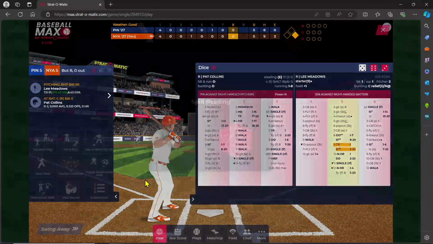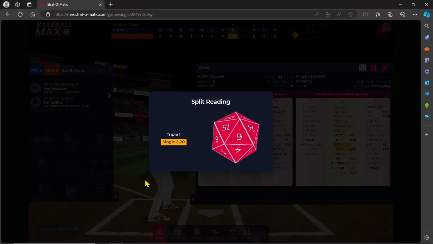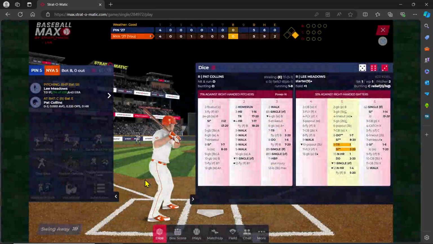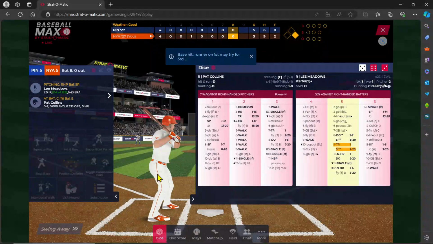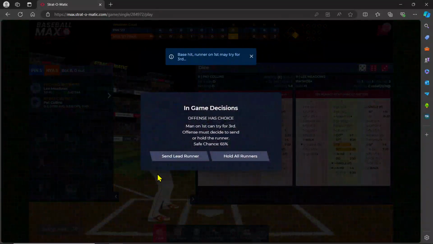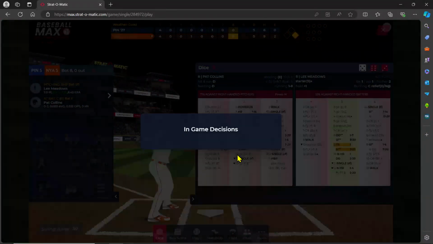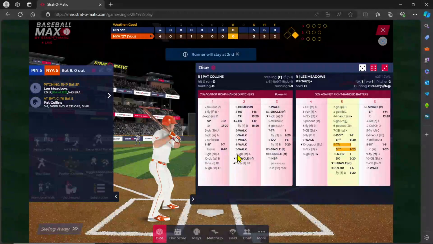And that's going to be trouble. That is at least a single. Small chance for a triple. But it is a single. Let's see what we're going to do with the runner on first. We're going to hold all runners. First and second. Nobody out here in the bottom of the 8th.